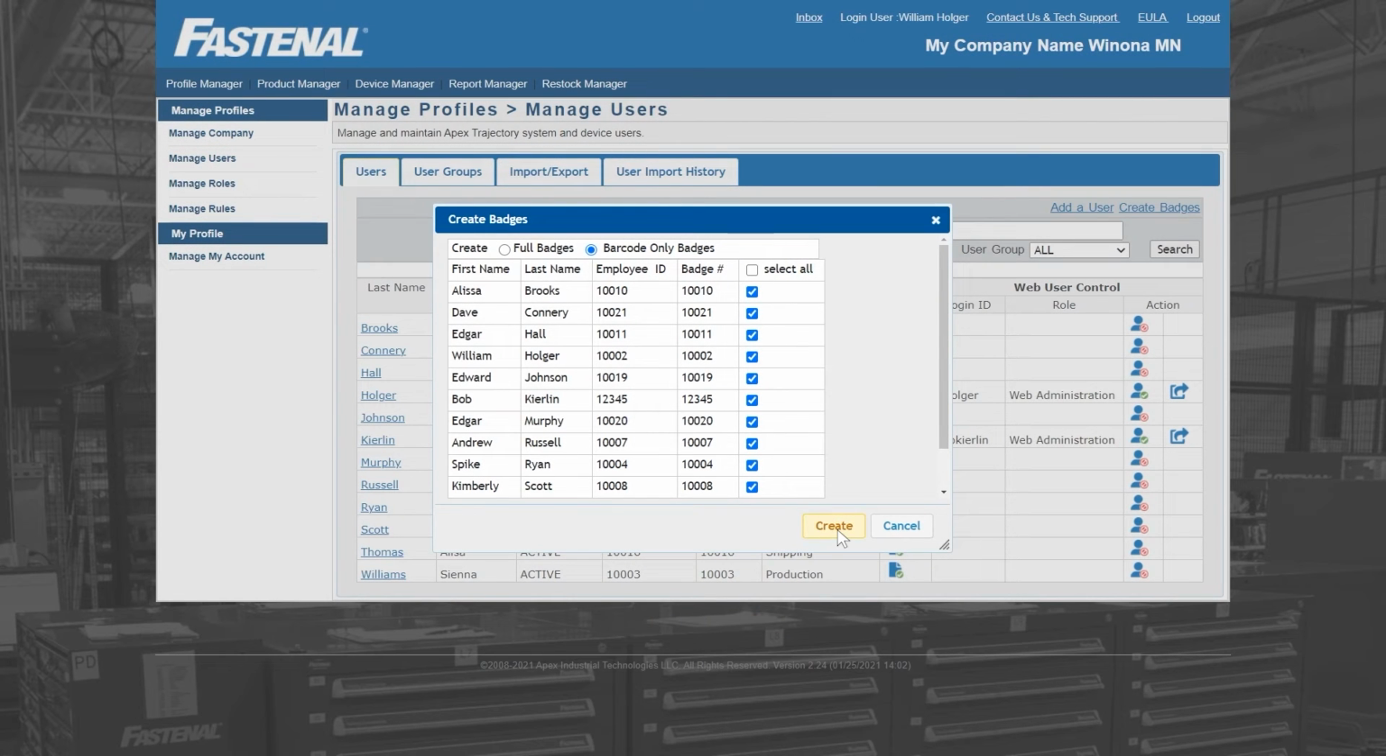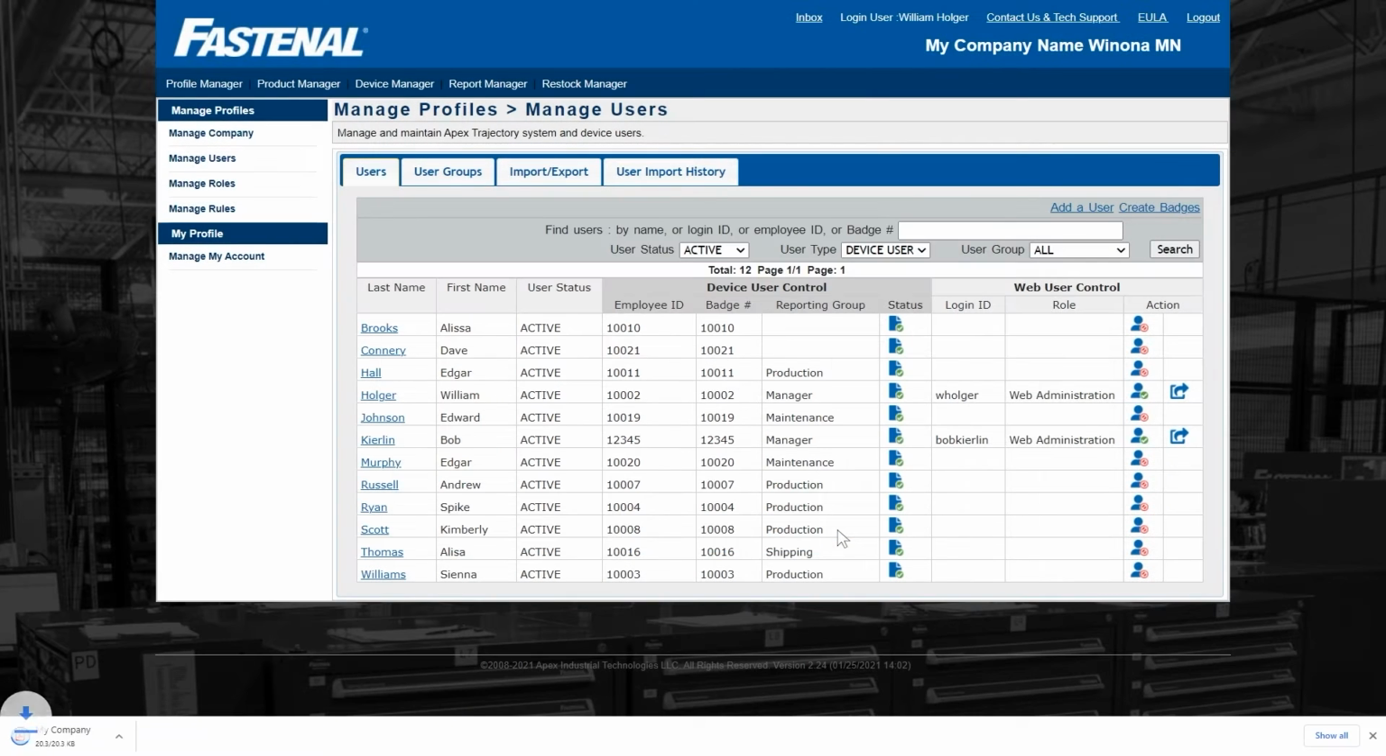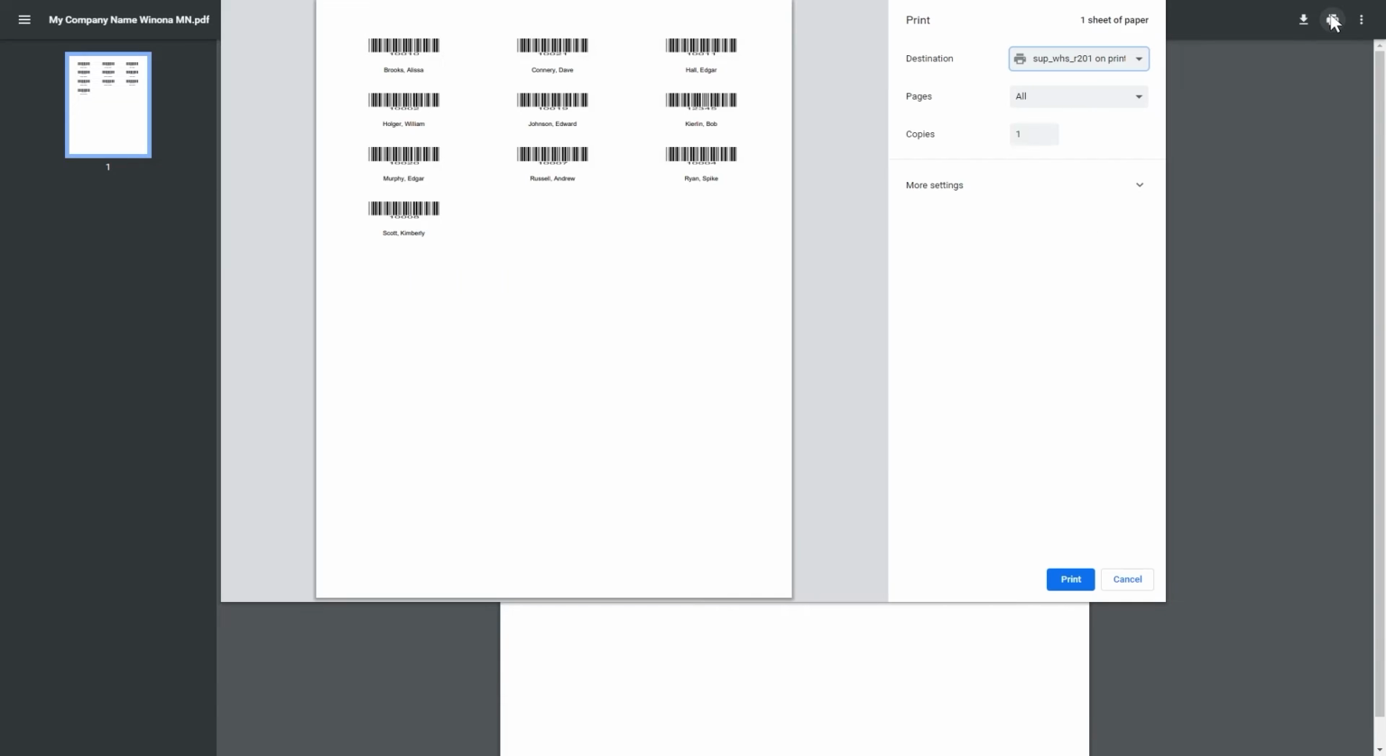Click Create and the software will generate a PDF containing barcodes of all the selected users' badge numbers. It is recommended that the file be printed without scale or zoom applied and without fitting the document to a page to ensure it prints out on the labels correctly.